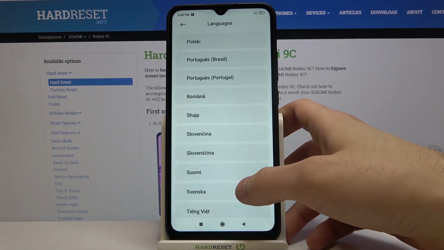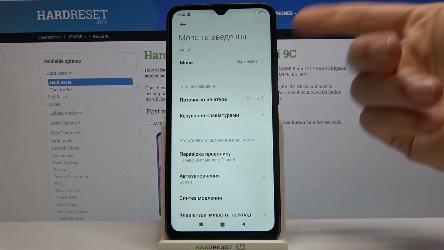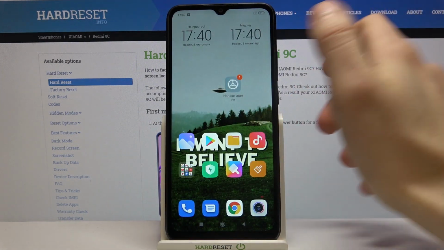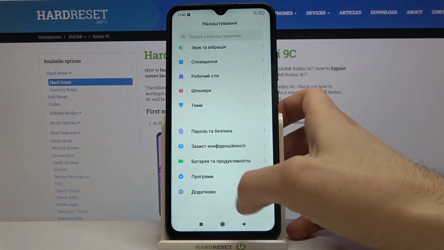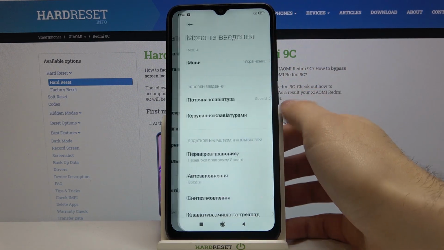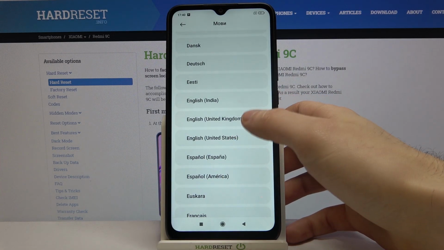Let's select, for example, Ukrainian, and the language will be changed to Ukrainian. If you want to change it back to English, just go to the налаштування, додатково, мова та ведення, мови, and select English here.